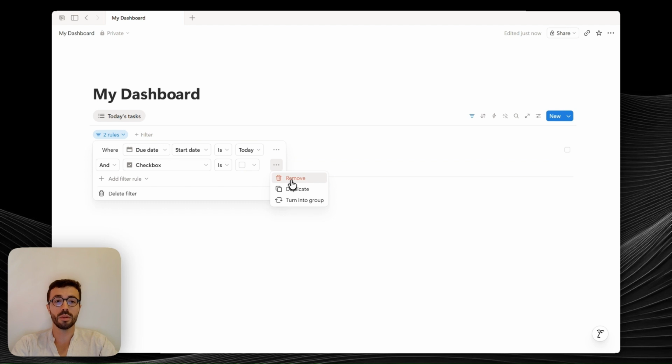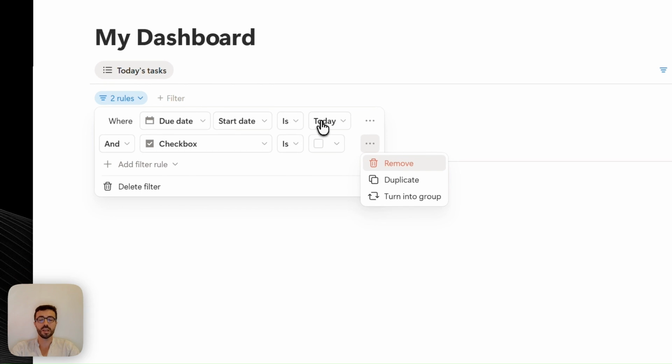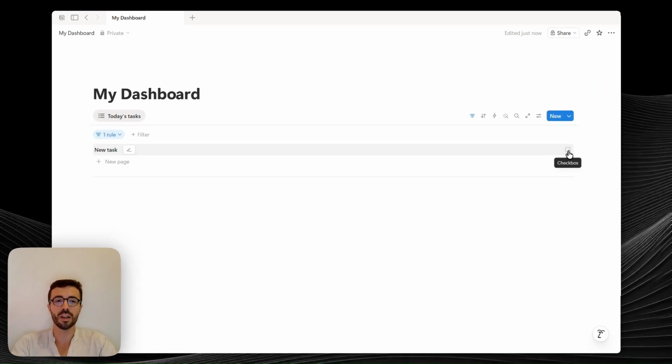So let's say I want to remove this view. After all, I want to keep displaying every task that has a due date for today. This doesn't change. But let's say even if I tick the checkbox, I want the task or the page to still remain in the view. But if I do that, I need a way to at least make sure that I can see at a glance which tasks are done and which are not.